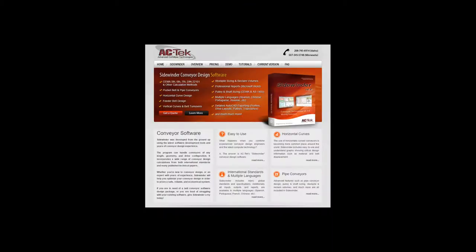AC Tech is a world leader in overland conveyor design. Our Sidewinder conveyor design software is used by hundreds and hundreds of individuals and companies around the world. As such, we felt providing these users with a very cost-competitive, easy-to-use transfer chute software package would be an absolute ideal solution and a win-win scenario for everyone.